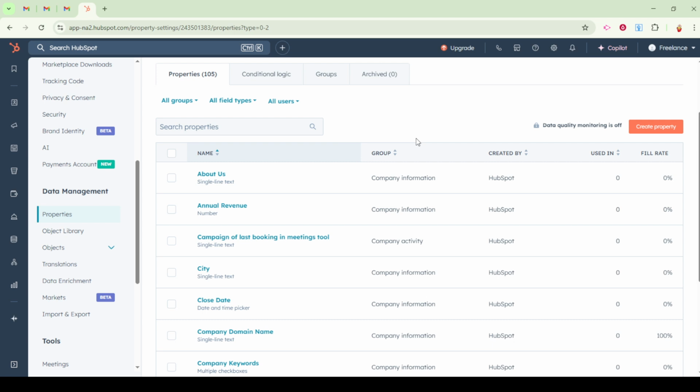Moving a property from one group to another is surprisingly straightforward. After heading to Settings and selecting Properties under Data Management, choose the object and once again, click on the Groups tab. Locate the specific property you want to move, hover over it, and click the drop-down arrow. From there, select Move to Group, then choose the new group you want the property to belong to. Click Move to complete the process.